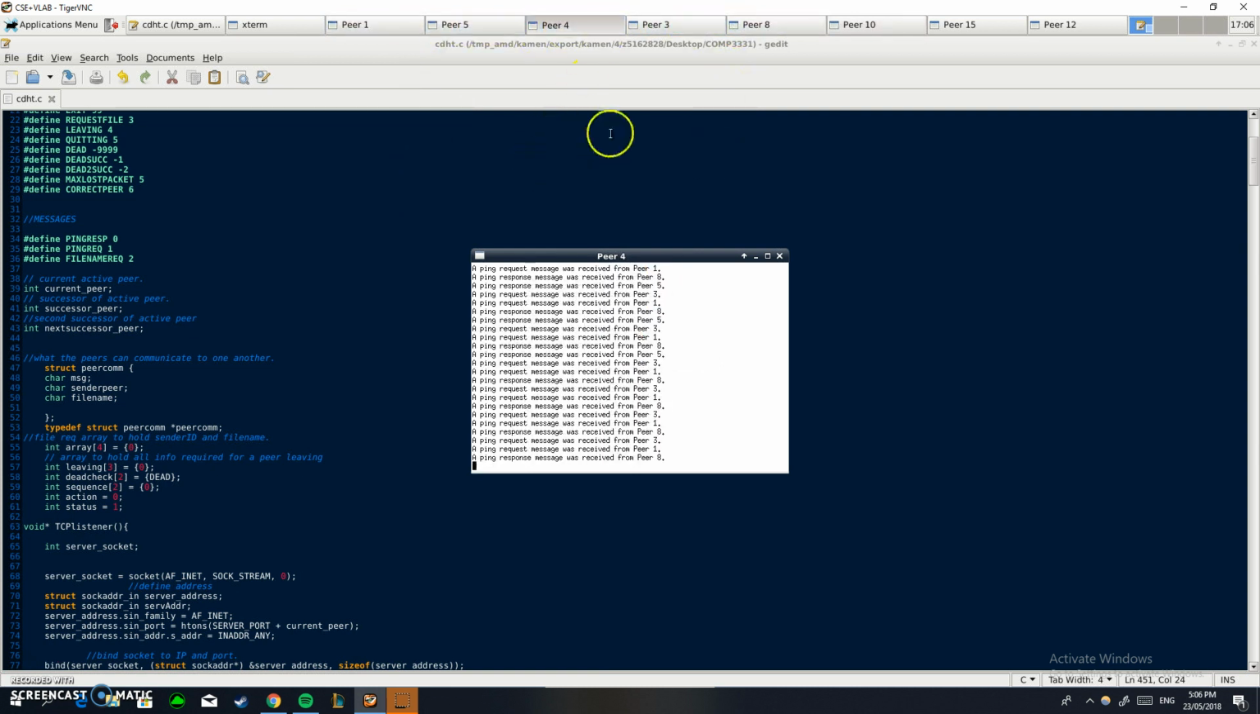Now if you wait for the timeout period, peer 4 will realize that peer 5 is dead. And there, it has discovered its successor is dead and fixes up its successor. And this is all. And the second successor has also found its second successor is dead and will fix up its second successor. Okay.